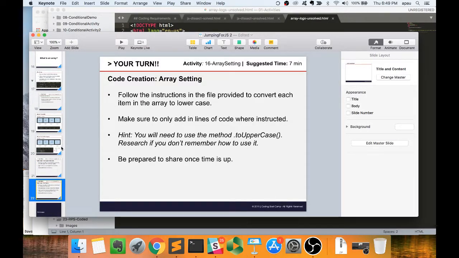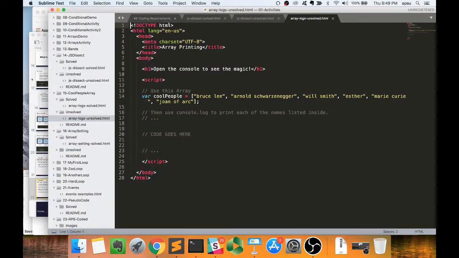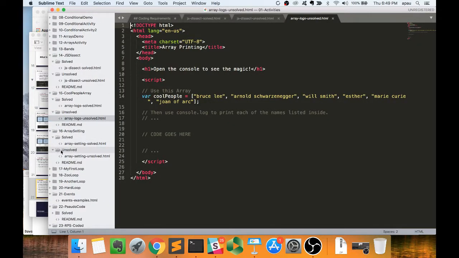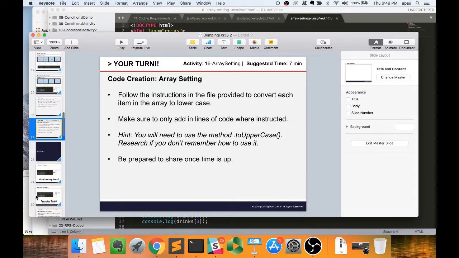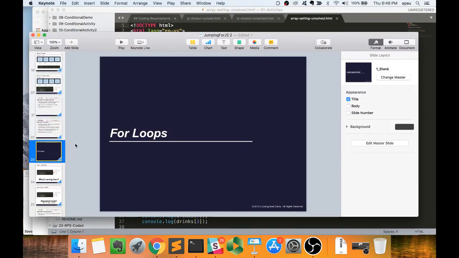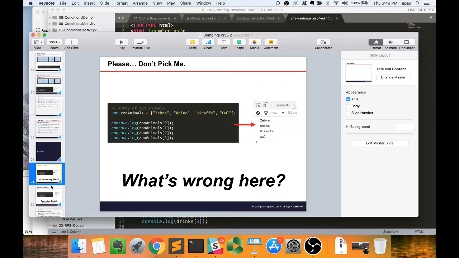So what we are going to do, what's the number 16? Let's see what's in there. Blah, blah, blah. Create an array, then modify each element, and then make them lowercase. It's also a waste of your time. Let's just jump right into for loops because that's more interesting. You don't want to do code duplication. Code duplication sucks. So that's what we said. What's wrong over here? We're writing all this code over and over again.